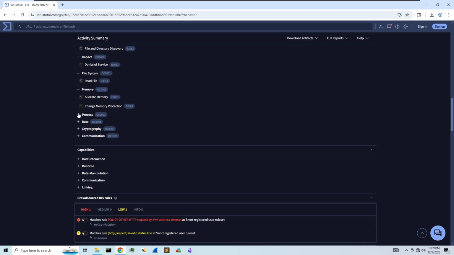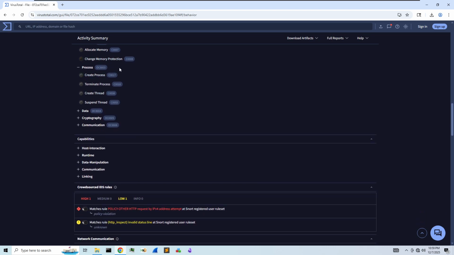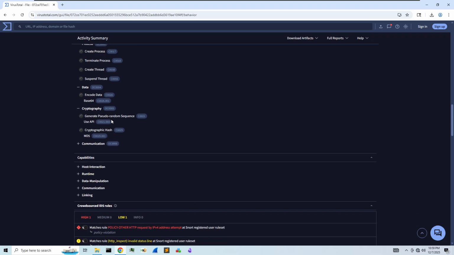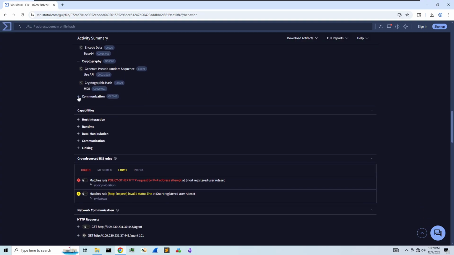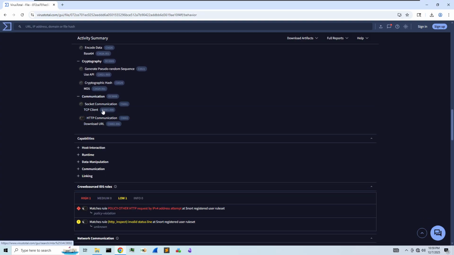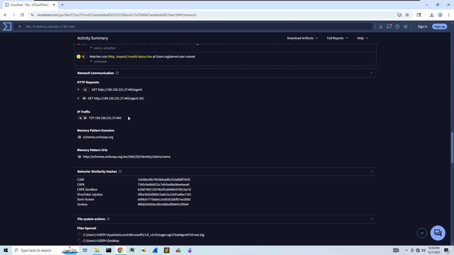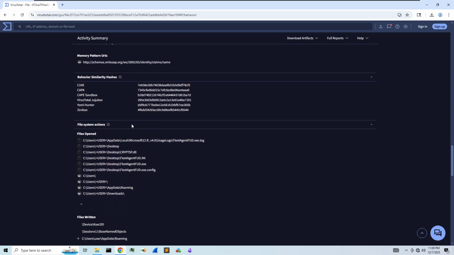It allocates memory, changing the memory protection level. Create, terminate, create process, terminate process, create thread, suspend thread. Encoding data into base 64. Some cryptography stuff, and TCP and HTTP communication with a download of a URL. Okay, so here's the actual HTTP request, apparently, allegedly, along with the IP traffic.